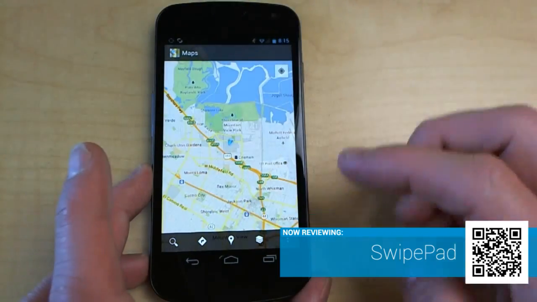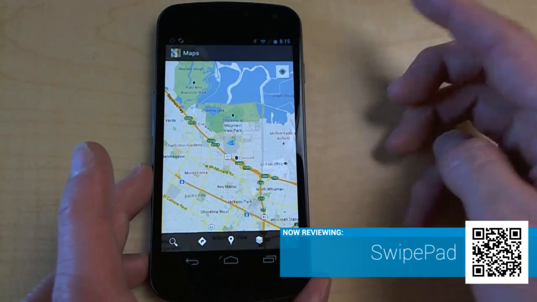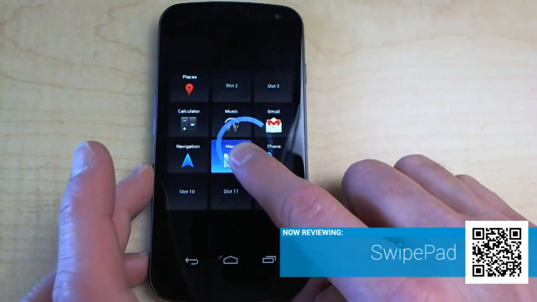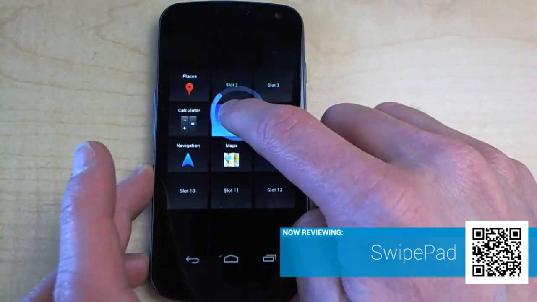So you can launch it from anywhere. Exactly. Here I am in Maps, so I just do the same thing. Oh wow. And it'll open music.